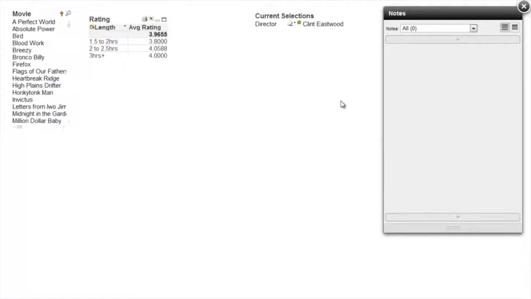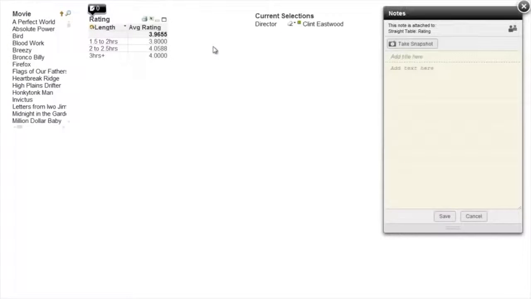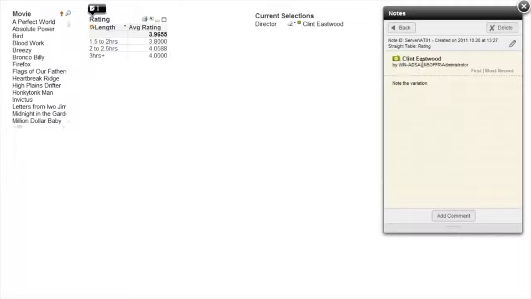All right, and let's share this. We'll right-click on the straight table. And we'll click on Take a Snapshot, which is like taking a bookmark. All right, so now we've added an annotation.